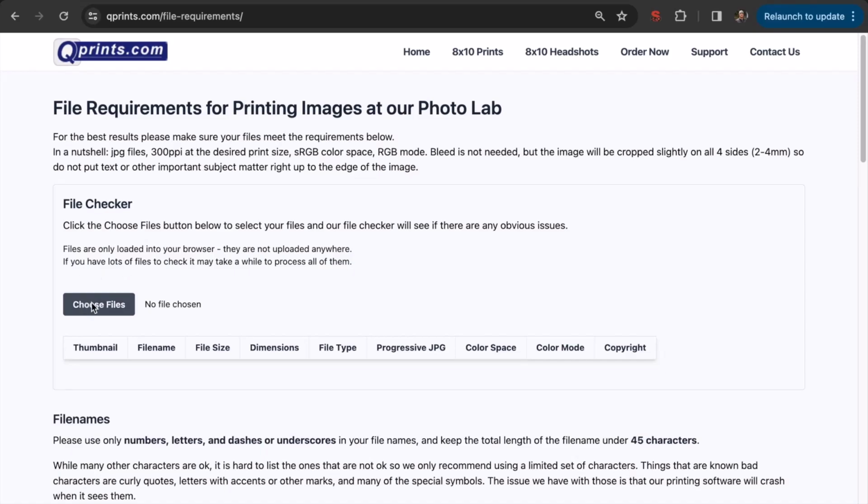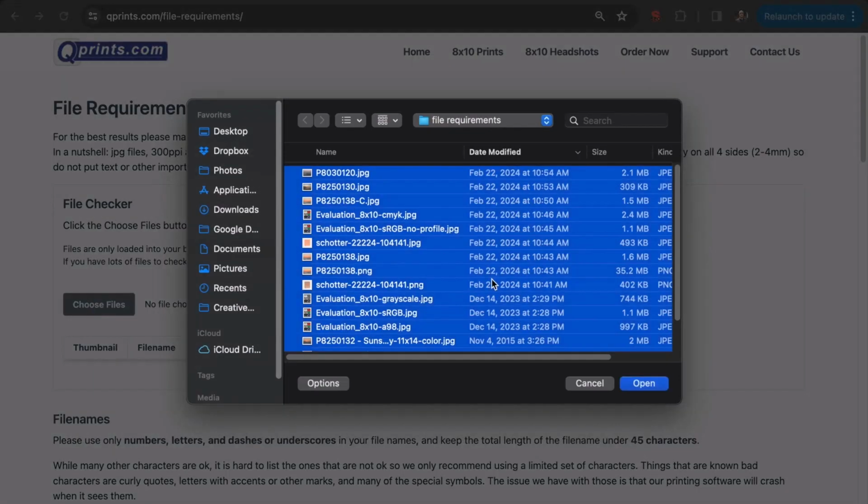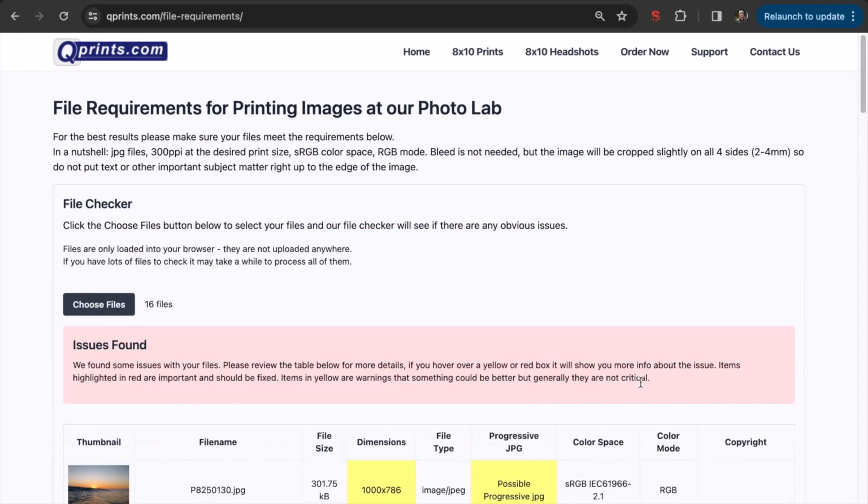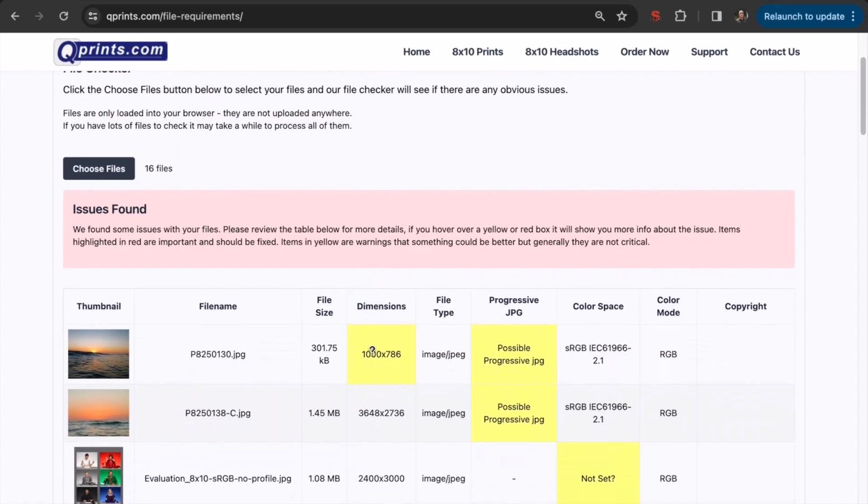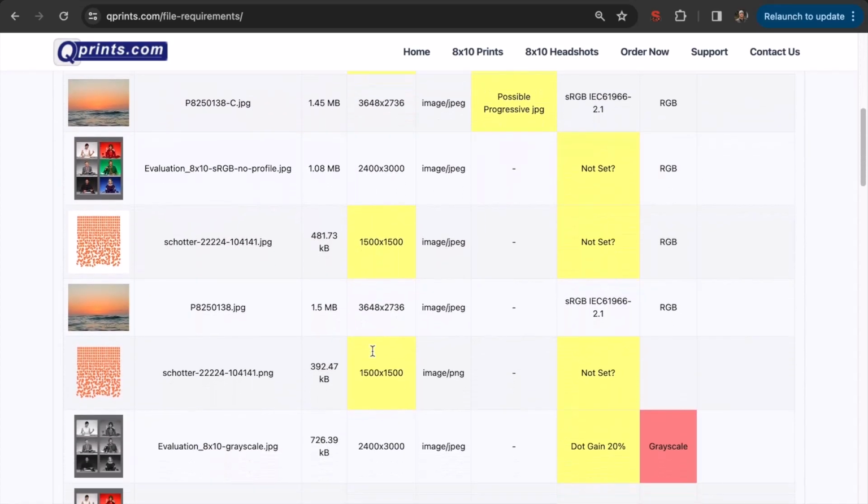Let's go through a sample batch of images and see how the application works. We're going to choose our favorite files, click Open. Right away we see this pink banner telling us issues have been found. If we scroll down, we get a lot more information on what's going on with our files.